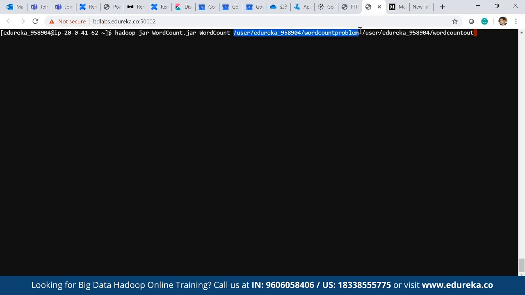This is my file path, my word count problem file. Guys, understand, Hadoop jar you have to write as a command. Word count dot jar is my jar. This is my class name, the class I have written. This is my input file, and this is my output. After processing, hey MapReduce, put my output here. Let me say word count demo, perfect, and I'll say enter.